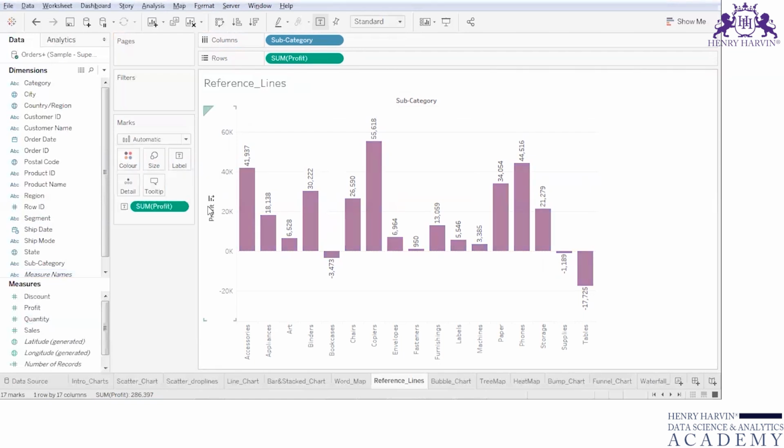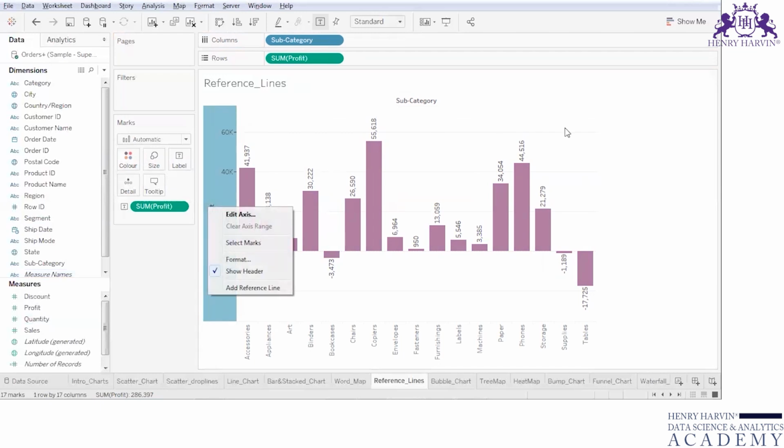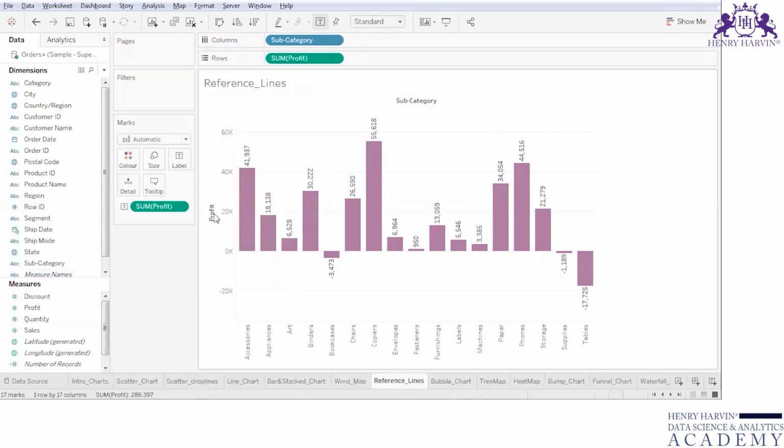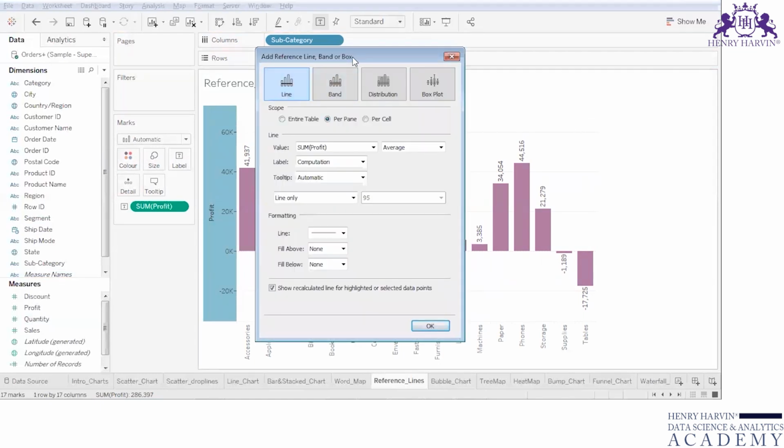Now if I would like to add a reference line over here, I'll right click on my measure, go to add reference, and here I get four options. I get an option to add a reference line, a reference band, a reference distribution, and a reference plot. So I can use any of these. First of all, I'll tell you how to create a reference line.